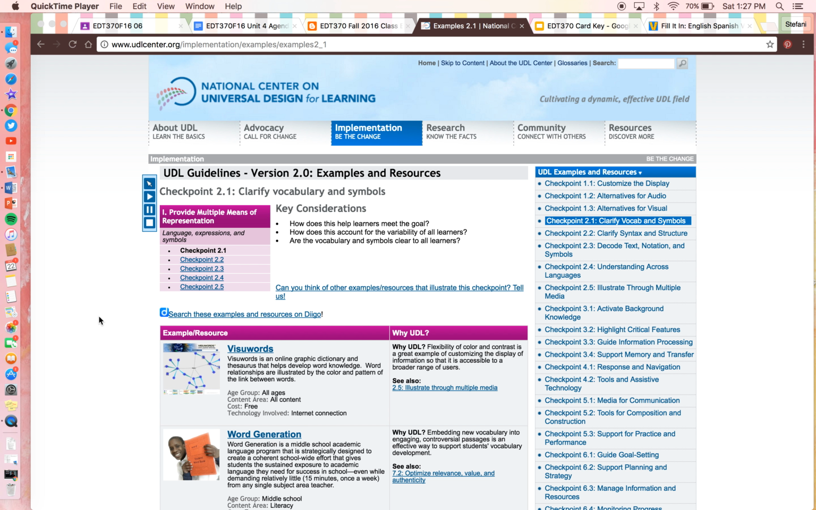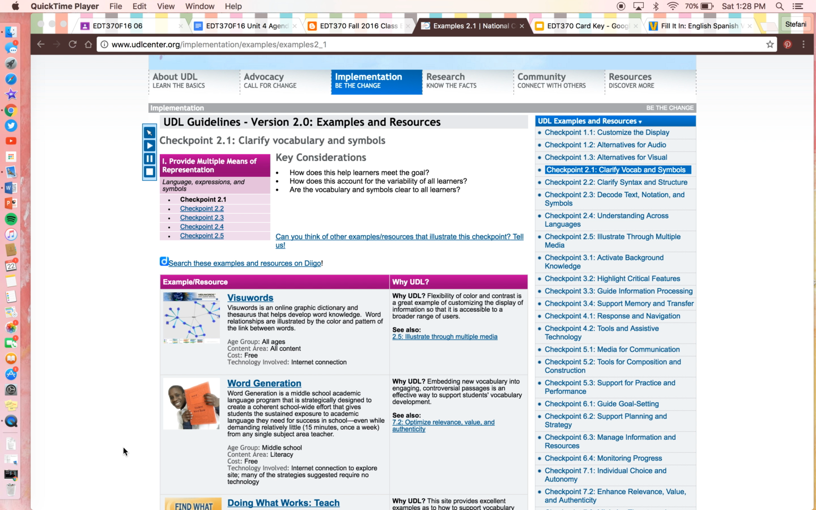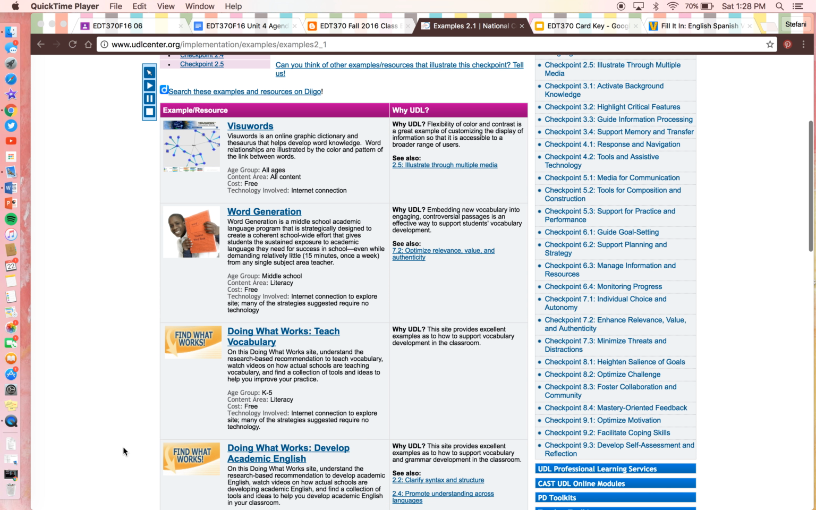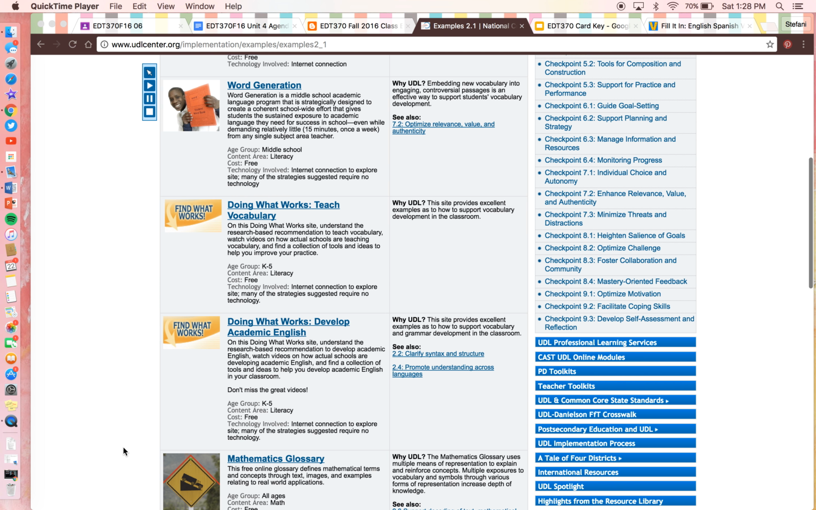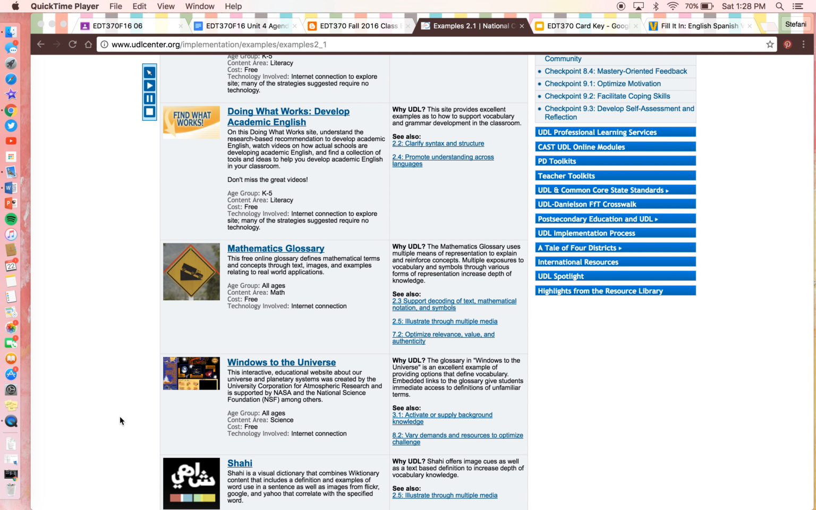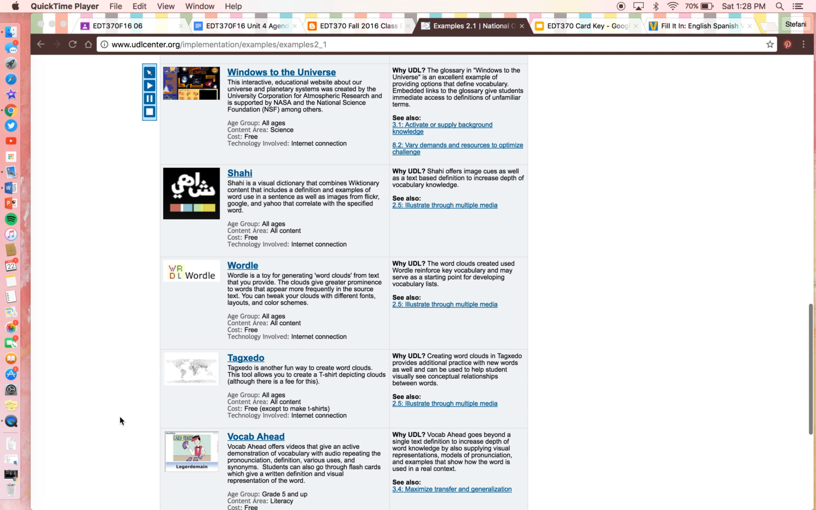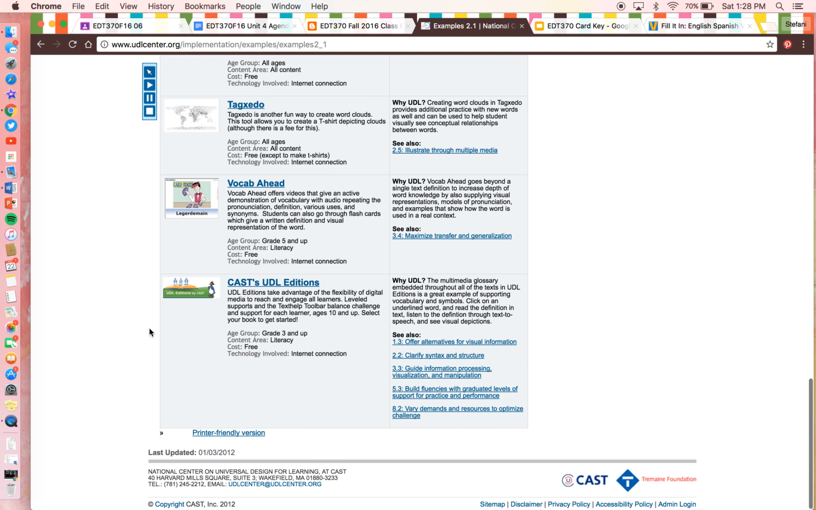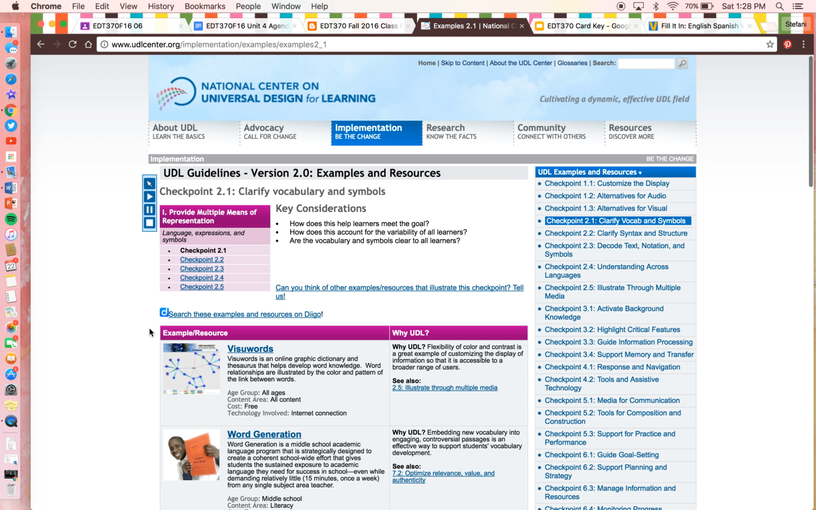So my checkpoint for the UDL was 2.1, clarify vocabulary and symbols. So this was the source that we were given. It's on udlcenter.org. It goes over kind of an overview of this specific checkpoint and what different resources are good examples of this UDL and why. So it kind of gives you a bunch of different websites that you can use, which is super helpful. It's a great resource to use.